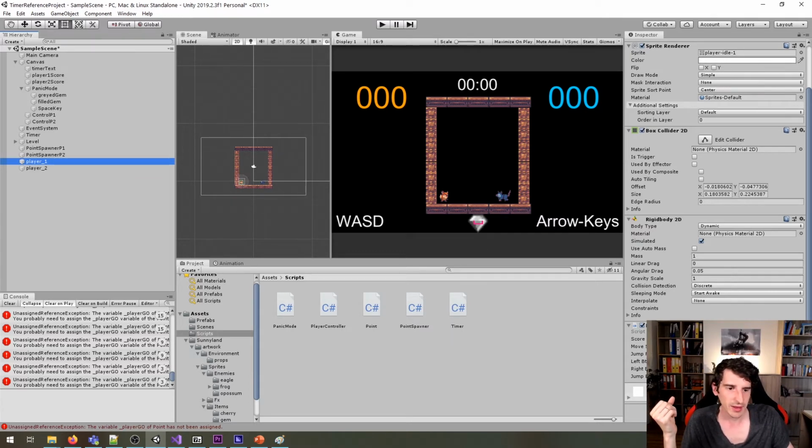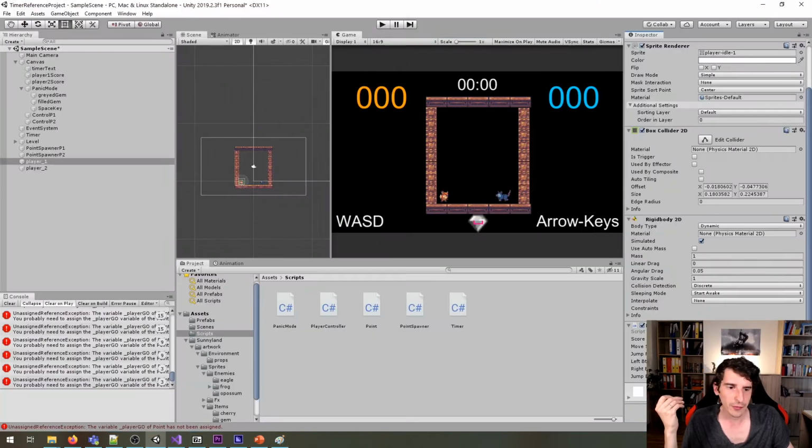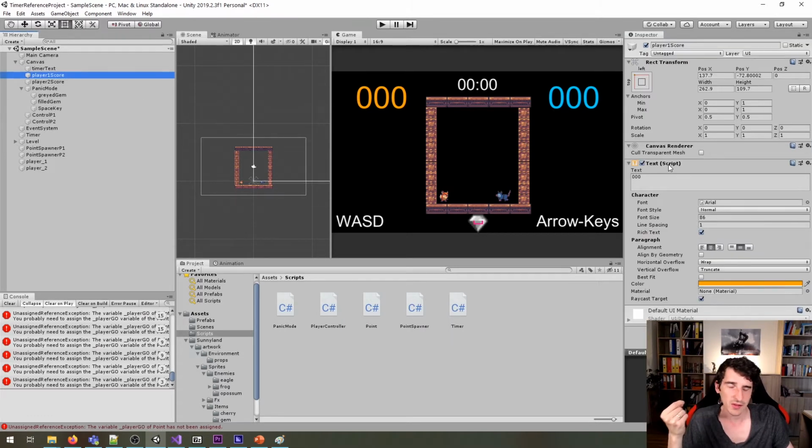Now let's look at our player controller. Our player controller has this text variable, okay? And it's used to save the score, and I've already set it. And now look what happens if I just press it once. It highlights the game object where the script is at. So that way I already know this variable references this text script.